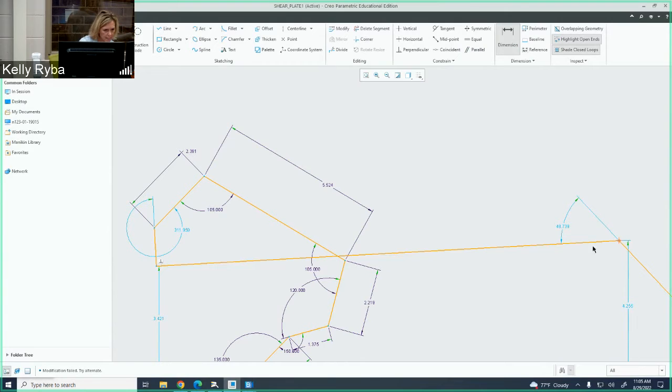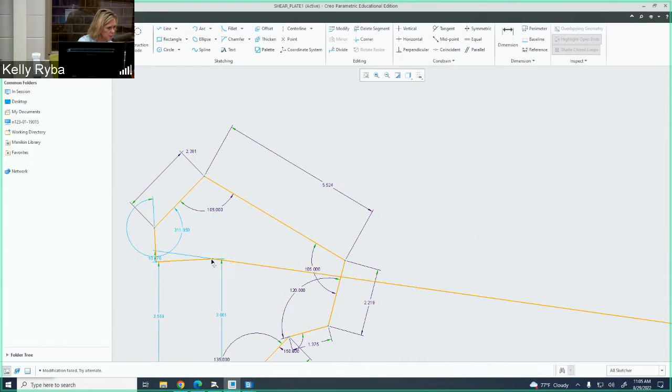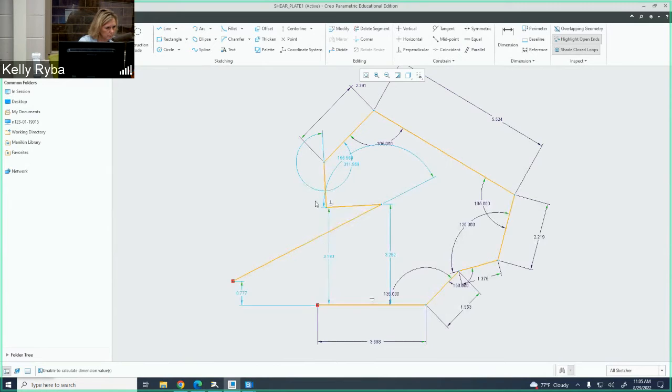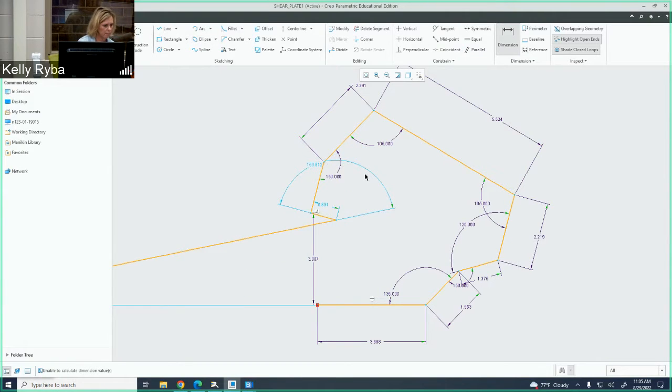I'm going to grab this endpoint. I have to get out of the dimension command first. I can grab this endpoint and bring this one back over here. Sorry. See if I can make this work. I think I can. And this is going to be 150.